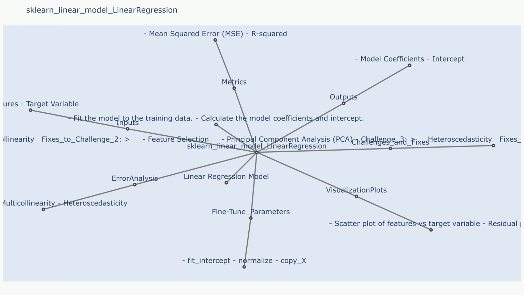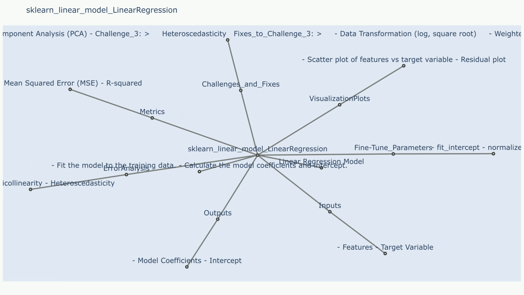Inputs. X, a 2D array-like structure representing the independent variables, the features. Each row corresponds to a data point, and each column corresponds to a feature. Y, a 1D array-like structure representing the dependent variable, the target. It has the same number of elements as the rows in X, with each element corresponding to the target value for a specific data point.